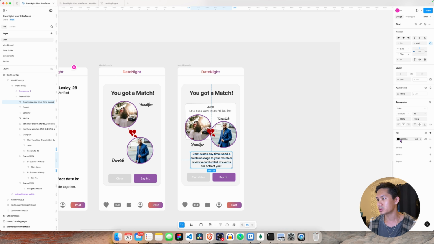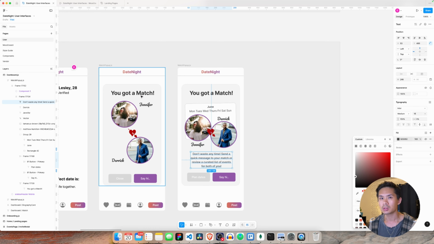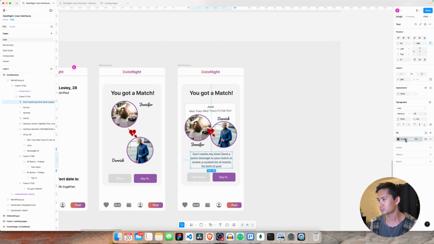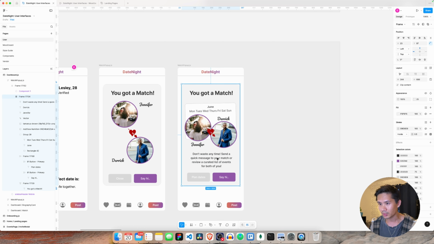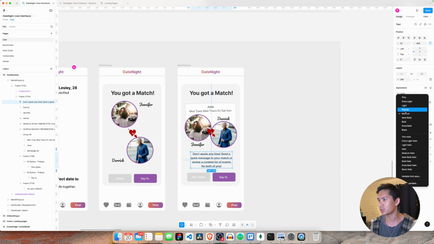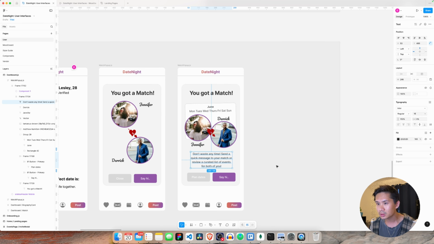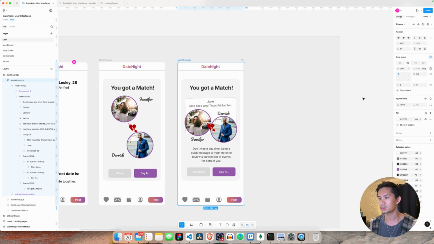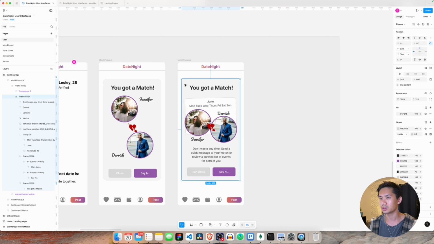I want this to be a brand. These are brand text color. I also don't want this to be bold. I just want it to be regular. And let's turn the grid on. Actually, let's turn the grid on here.